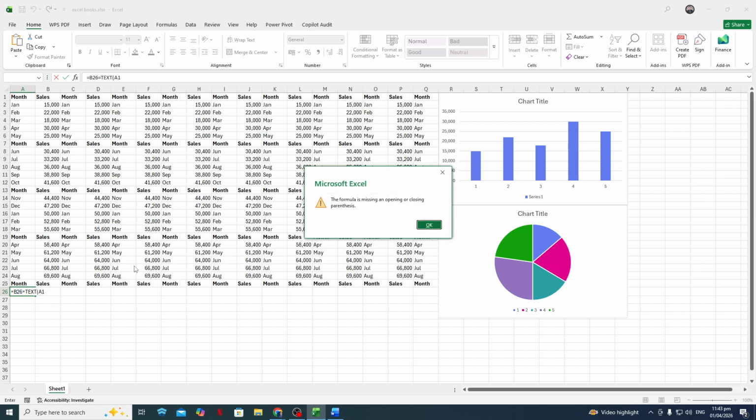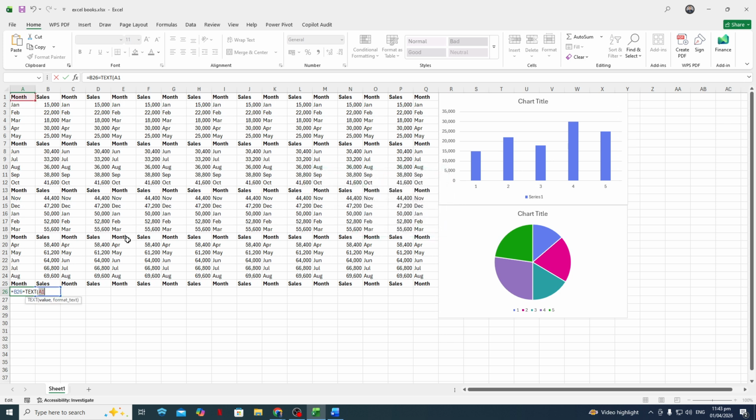One important thing to remember is that the result of the TEXT function is text, not a real number anymore. That means you should avoid using it on values you still need for calculations, or at least keep the original numbers in separate cells so formulas can still use them.